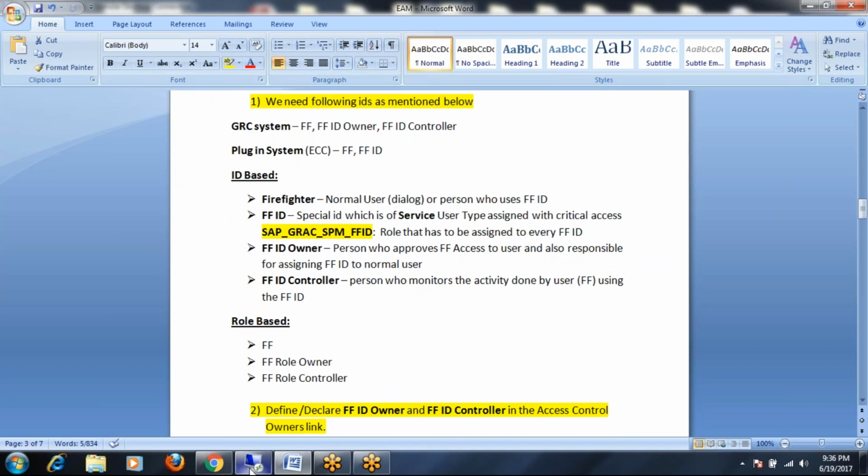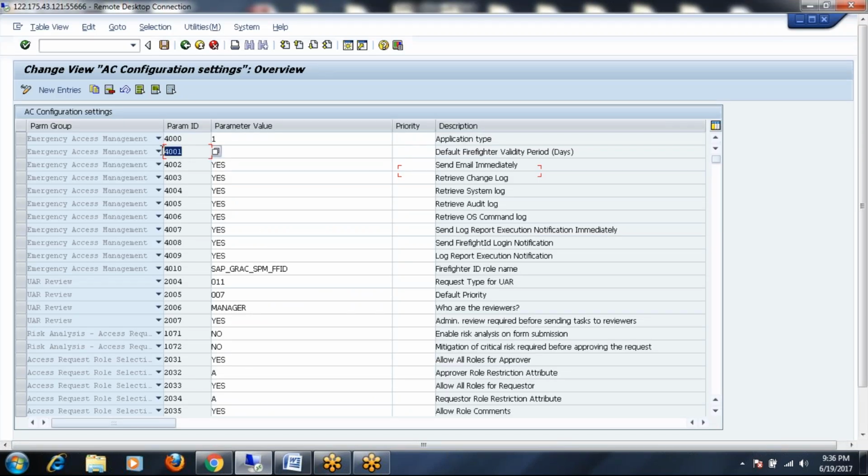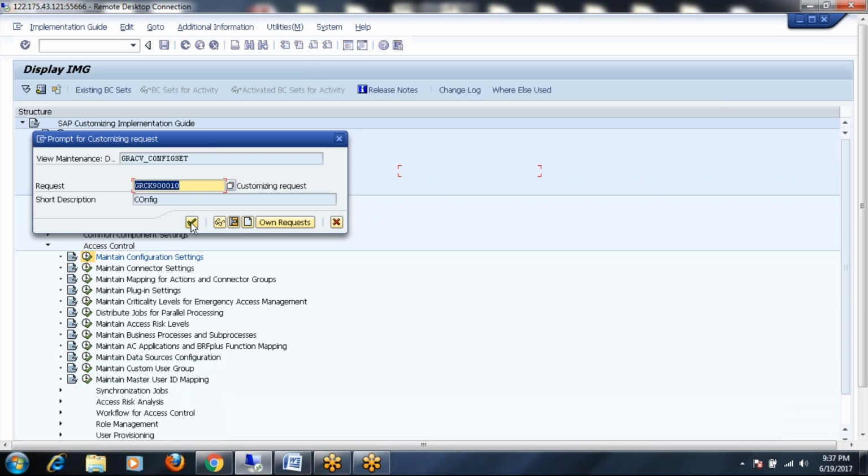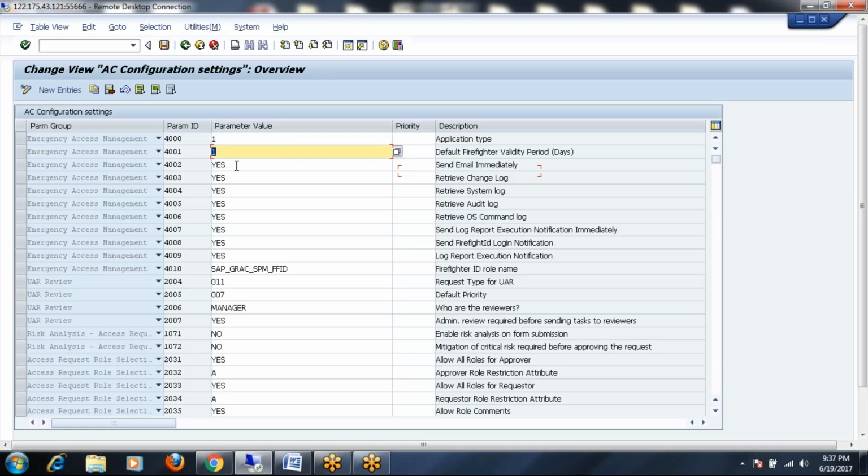Right. The next important parameter is 4001. 4001 is the default firefighter validity period. Here 30 days is set, which is why we saw the validity as 30 days. You have to define it as 1 here, so remove this and keep it as 1 day. That is accepted; all companies follow 1 day only. So 4000, 4001, and the next important parameter is 4010.